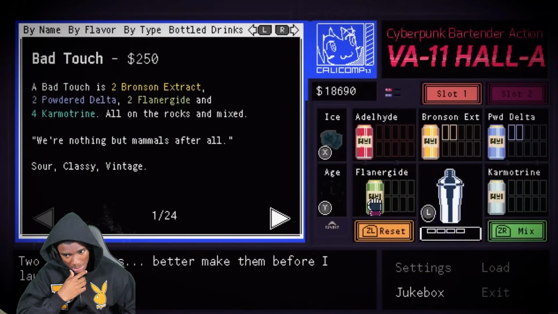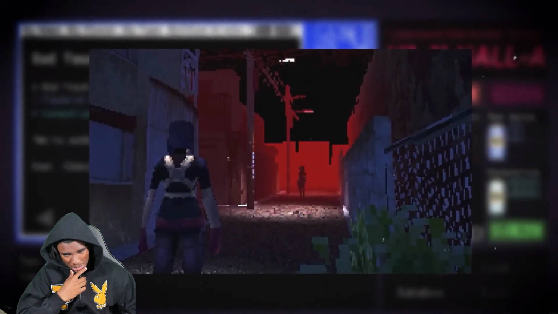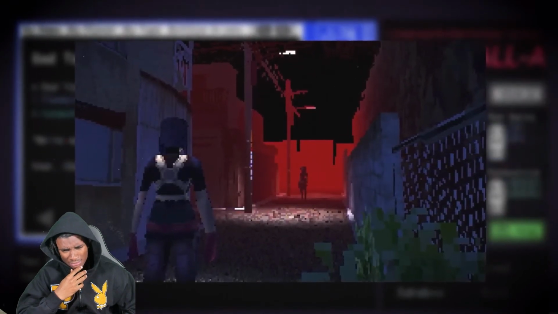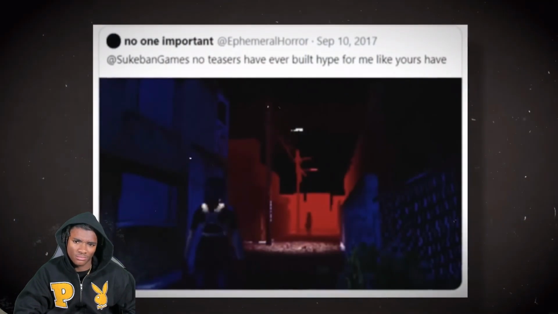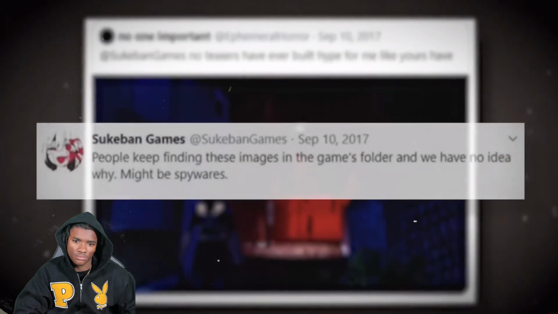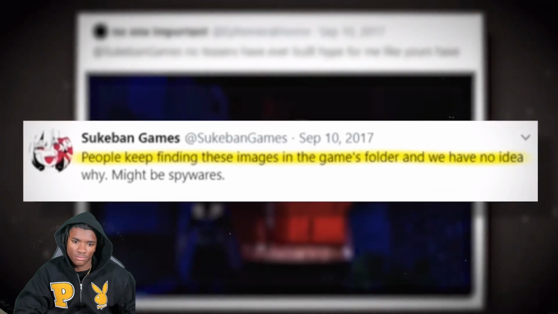The aesthetic of Valhalla is based around 2D retro pixel graphics, and this 3D image is completely out of place in the context of the game and its files. In 2017, one user mentioned the game developers in a tweet, assuming that the image was meant to be a teaser or a marketing stunt for another game. But disturbingly, the developers replied to the post with the message, "People keep finding these images in the game's folders, and we have no idea why.